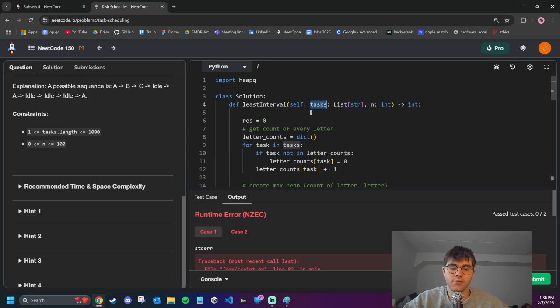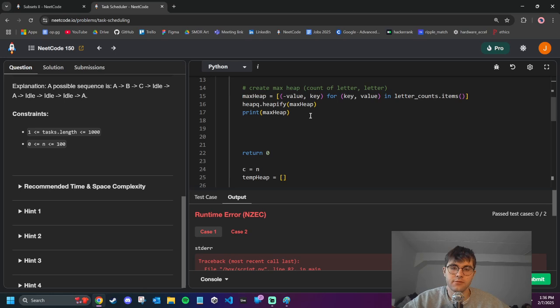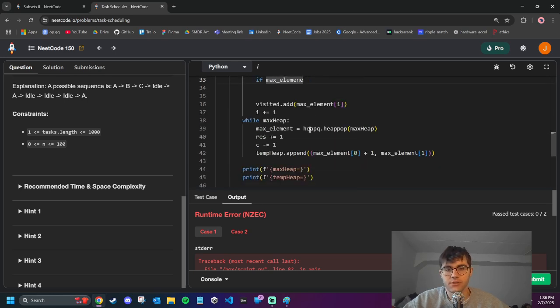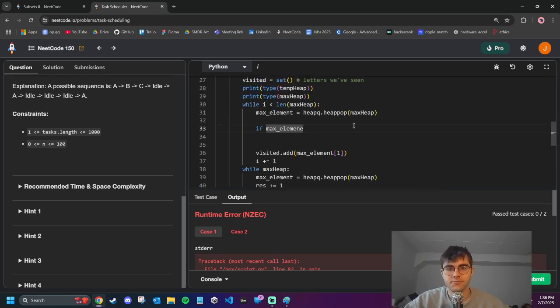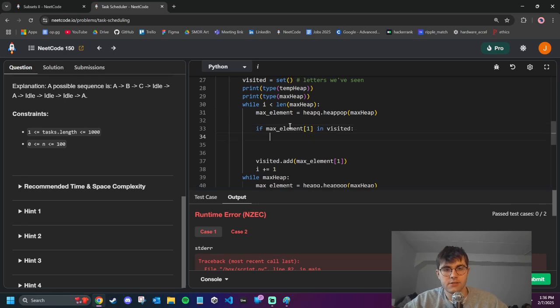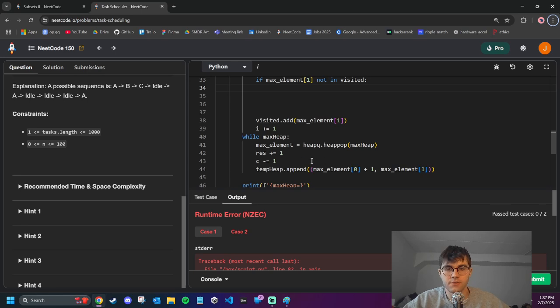So I guess you could do it in place. Anyway, let's just try to get something. So max element of 1 in visited. I guess we'll say if it's not in visited, then we want to do all of this.